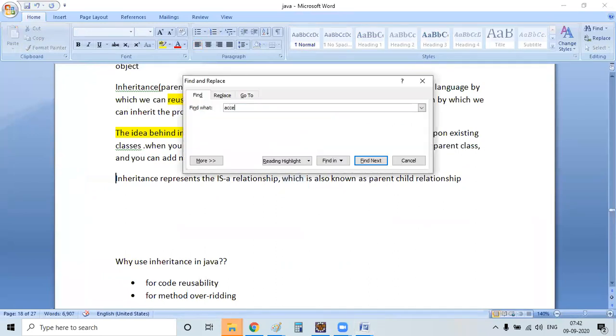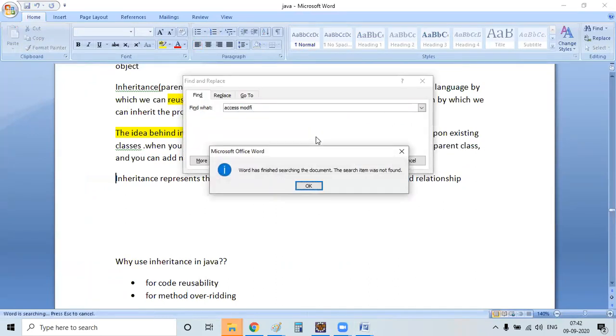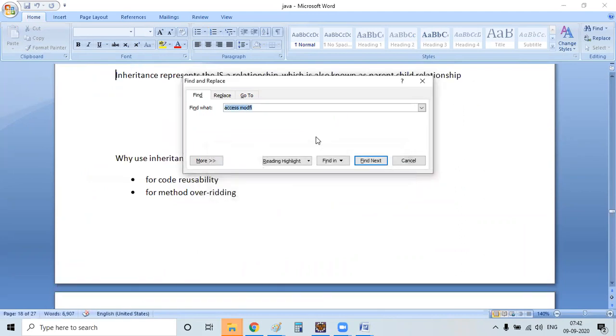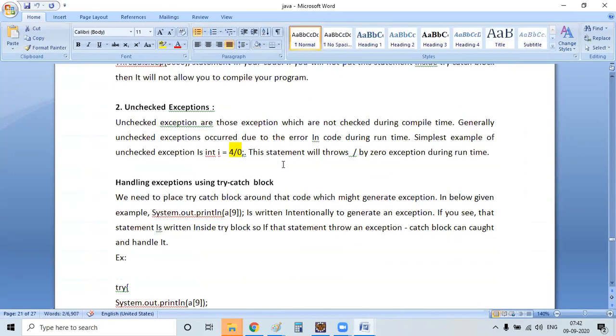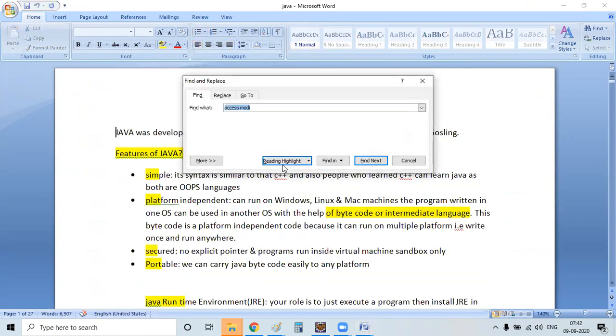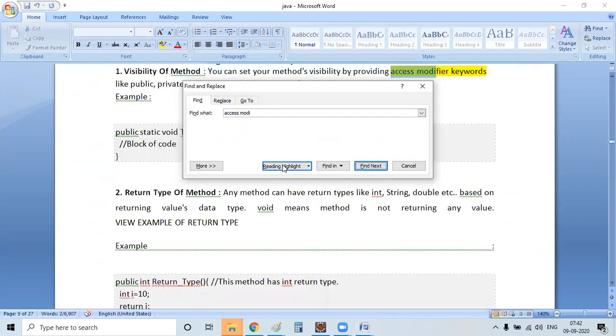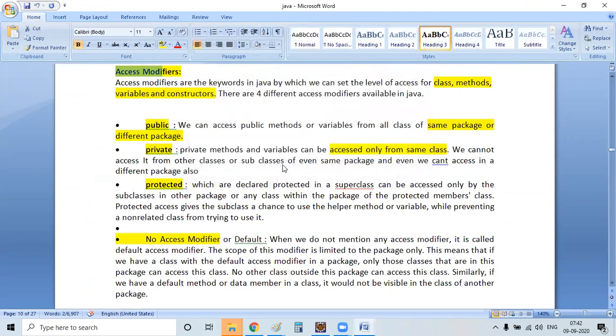So what exactly are access modifiers in Java? Let me explain this concept. Access modifiers are the keywords in Java using which we can set the level of access for particular methods, classes, variables, as well as constructors.